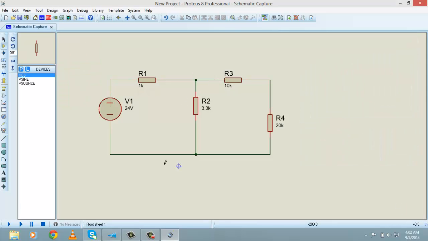Now how to simulate it? First of all, let's suppose you want to calculate or measure voltage across the R4 resistor. So there are two ways to measure voltage across it. One way is to use a voltmeter. Second way is to use a voltage probe.